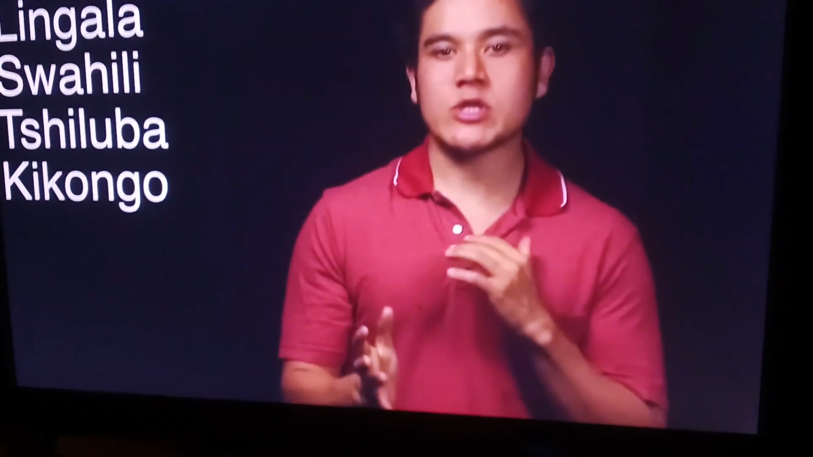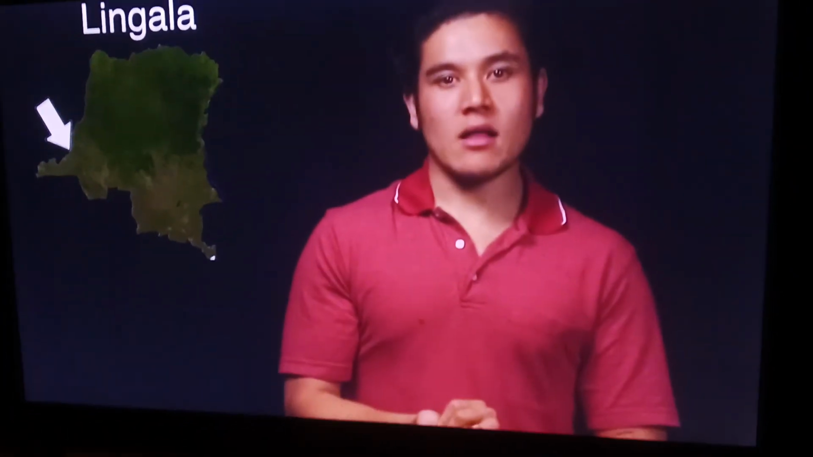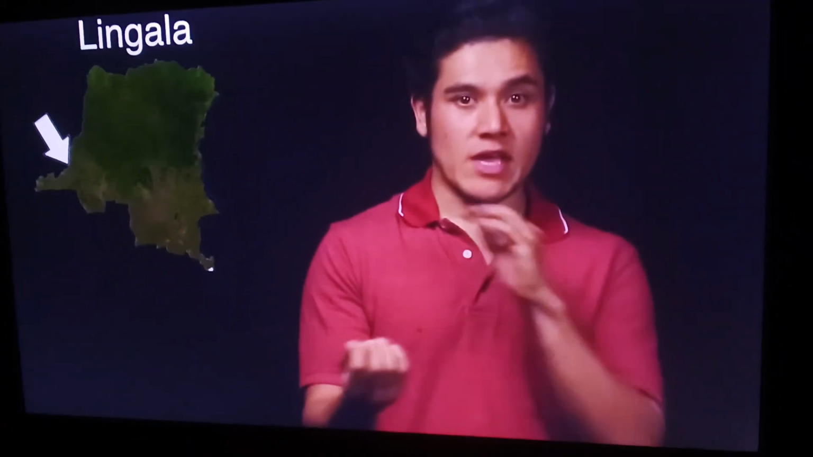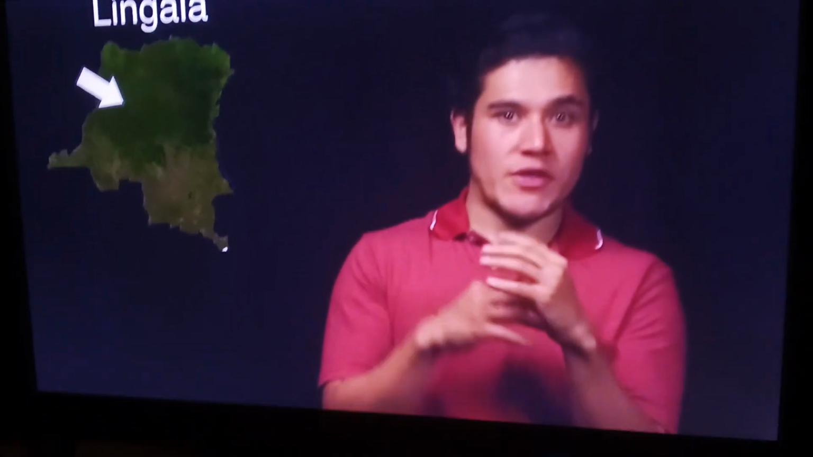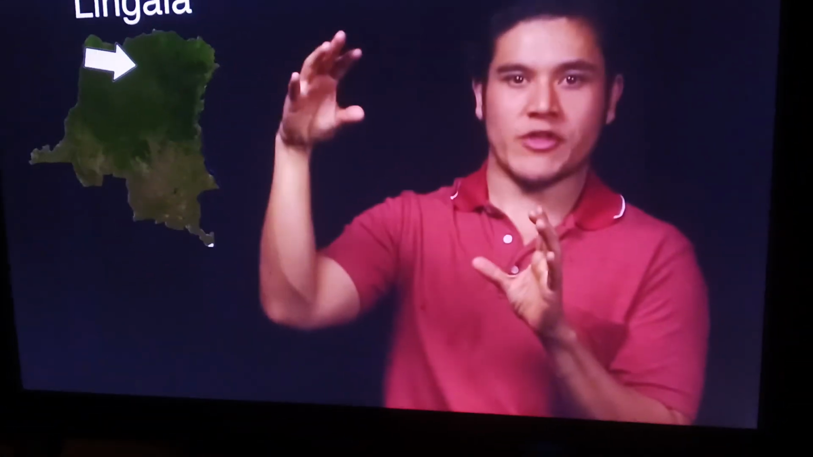In addition, the DRC has 4 other official languages: Lingala, Swahili, Chiluba, and Kikongo. These languages are spoken in distinct regions. Lingala, the most commonly spoken language, can be found in the capital, Kinshasa, as well as pretty much all of the areas that flow along the Congo River to the north and northeast.